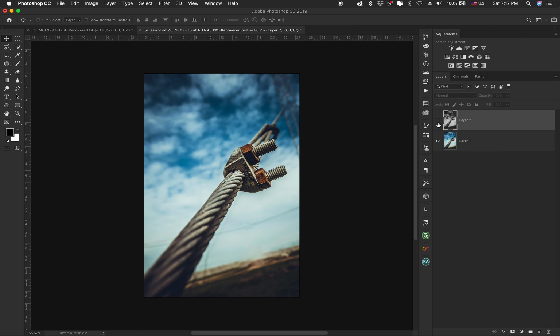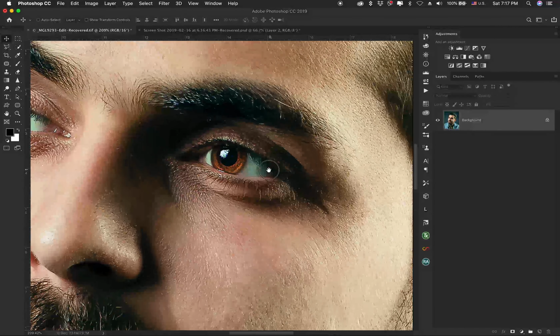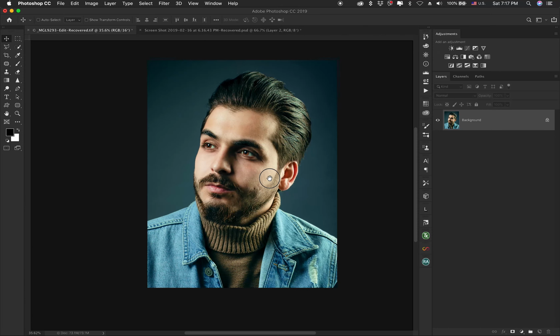Black and white, color. Black and white, color. In this second image, we will convert this portrait I shot last week from color to black and white.